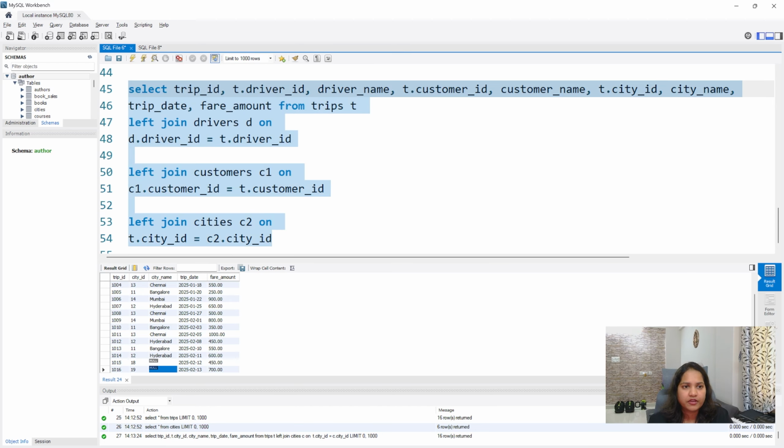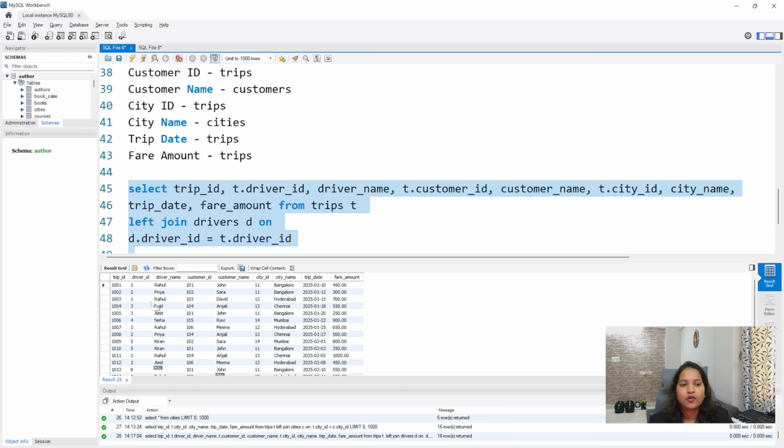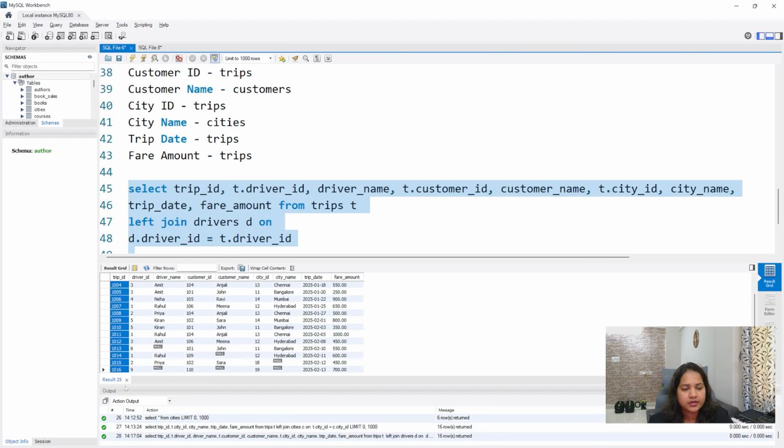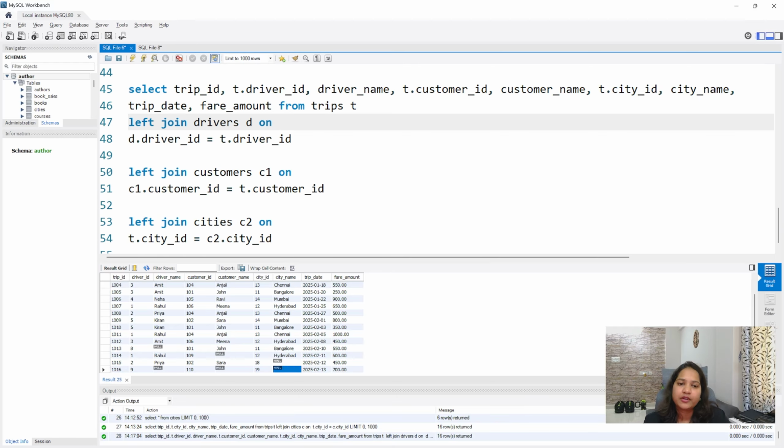Okay. So now if I run, what will happen? I will get all of the data. Okay. So trip ID, driver ID, these are the columns present, but for 8 and 9, you don't have a match. That is why they are showing null and null. And same for the customer ID, you do not have 10 and 110. That is why you're getting nulls. And for city ID, we saw that 18 and 19 do not have any match, right? That is why these are also showing null. So this is your left join.